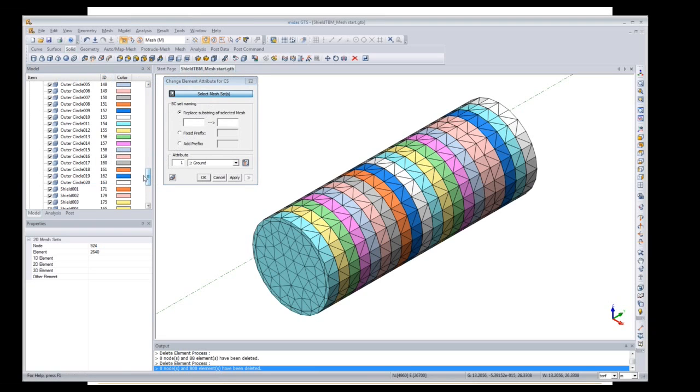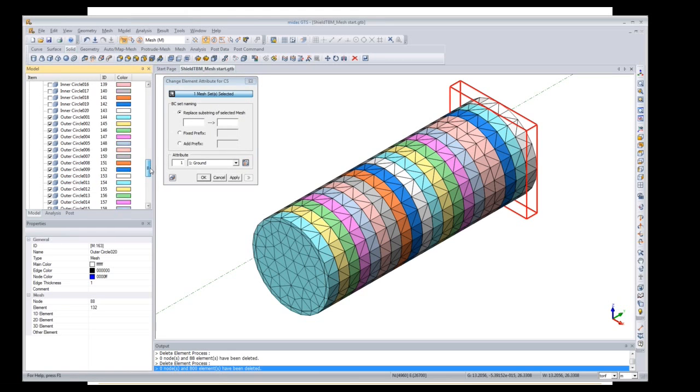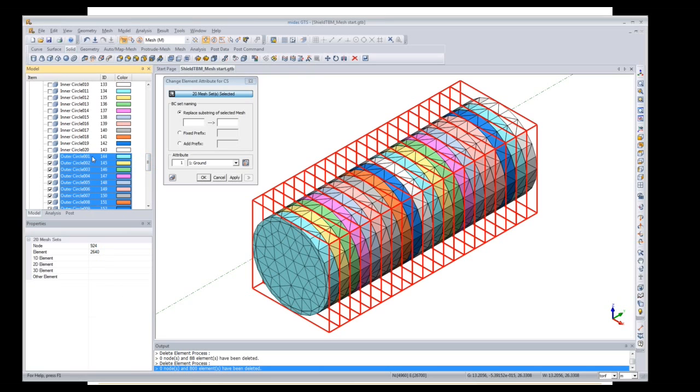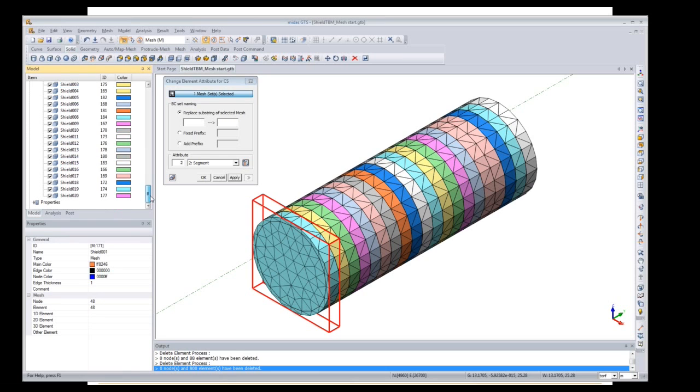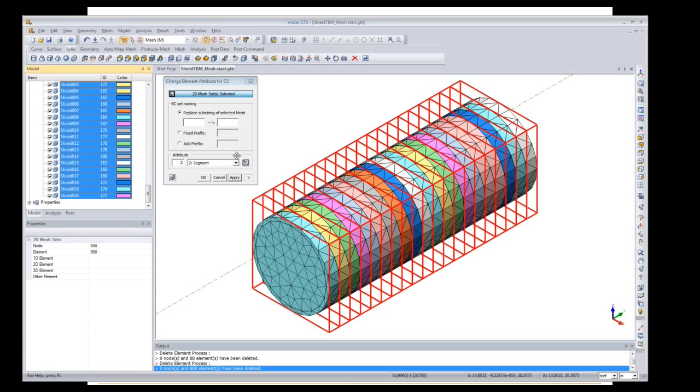So the mesh sets I'll select for the outer circle. So for all the outer circles during construction stage, when I activate them, I'll have a command which will allow me to switch their property from ground to segment, and I'll say apply. And similarly, all my shield members, so from here to here, would be transformed from shield property to ground, and then I'll say OK.